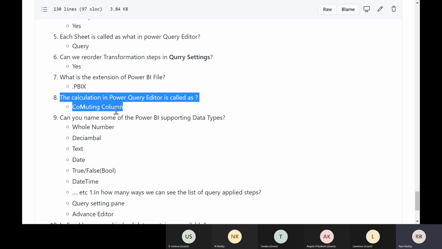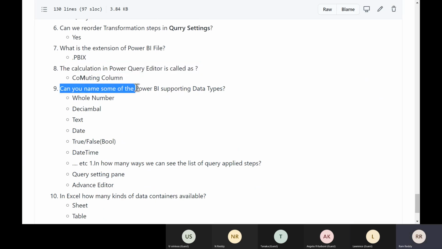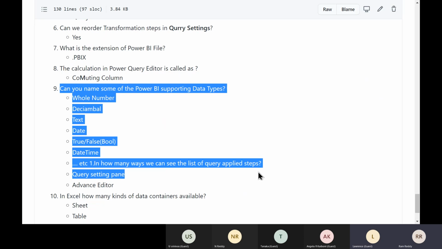The calculation in Power Query Editor is called what? Computing a column. Whatever we did now, we created one column known as total salary. We computed it using two other columns, salary and commission, right? Can you name some of the Power BI supporting data types? Whole number, decimal, text, date. These are all the supported data types.